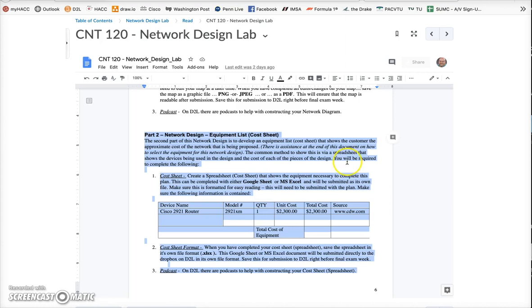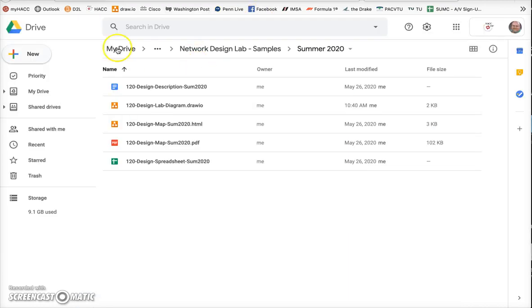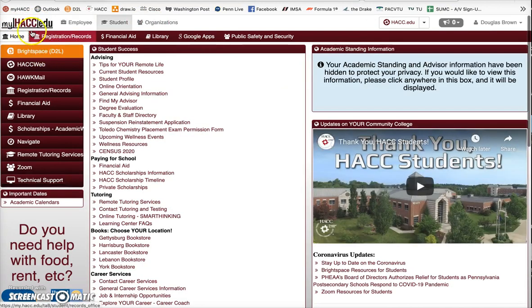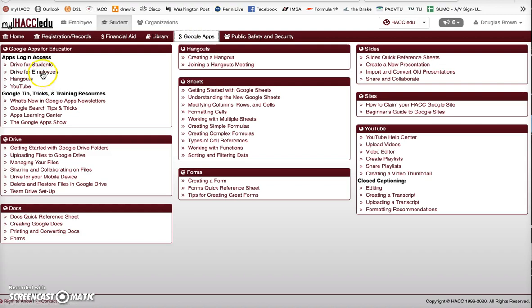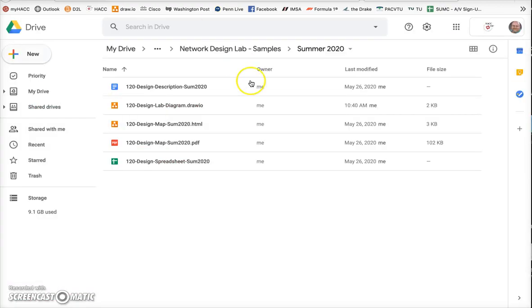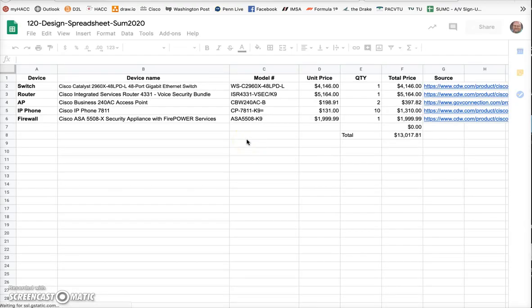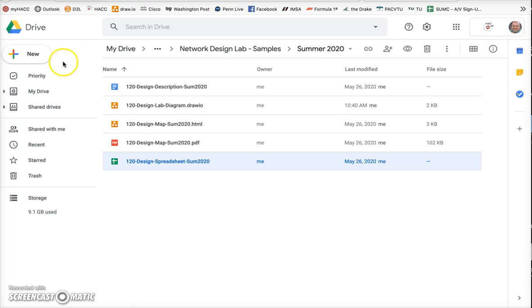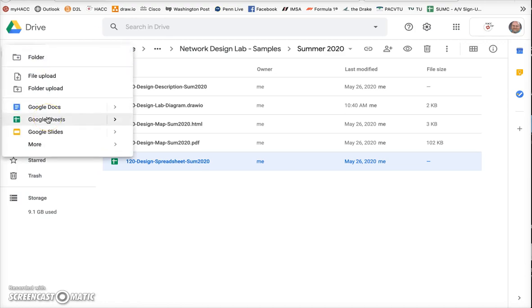So to do that, I'm actually going to go back to my Google Drive. You're going to log in, click your Google Apps, Google Drive, okay. Once I'm there, I've gone to my folder where I have my network design lab files, and I have a sample that I've created previously. This is what we're aiming for. We're aiming for a list of equipment we need, totaling it all up for our customer with all the details. That's what we're aiming for. So I'm going to create a new one of those. I'll go New, and I'm going to go Google Sheet.